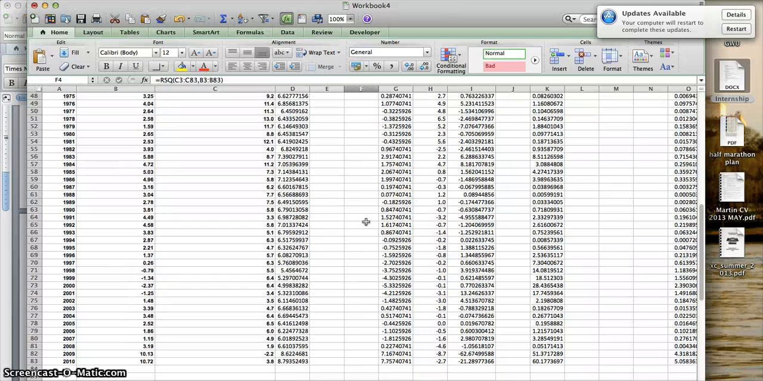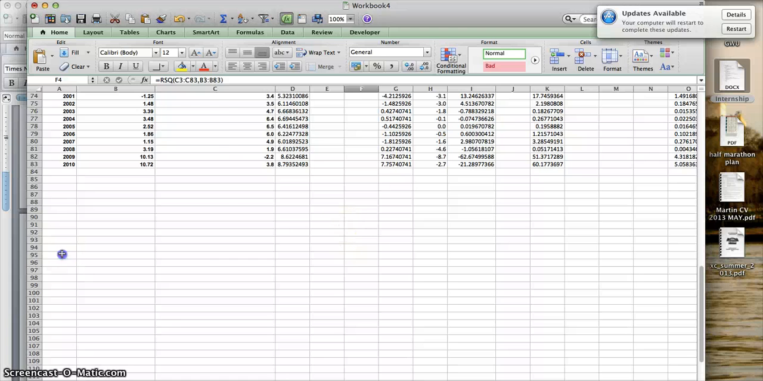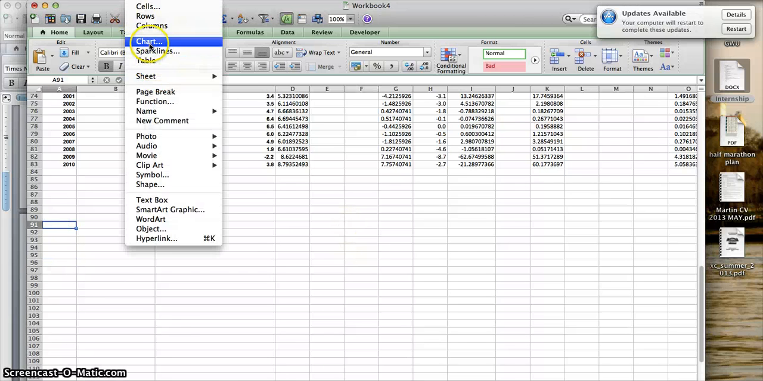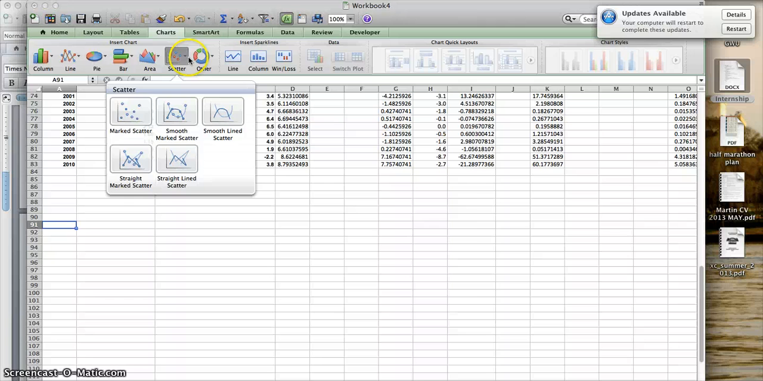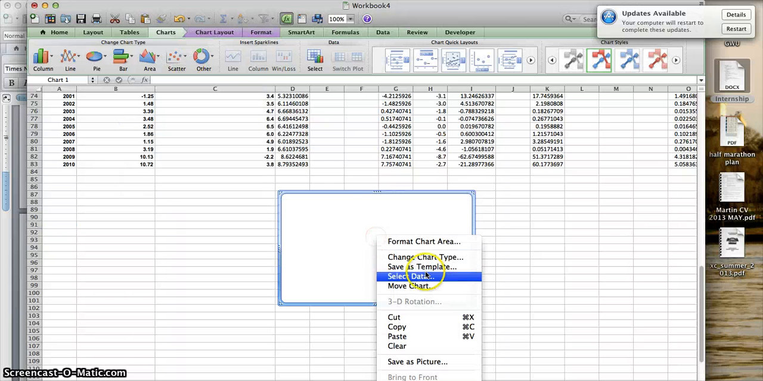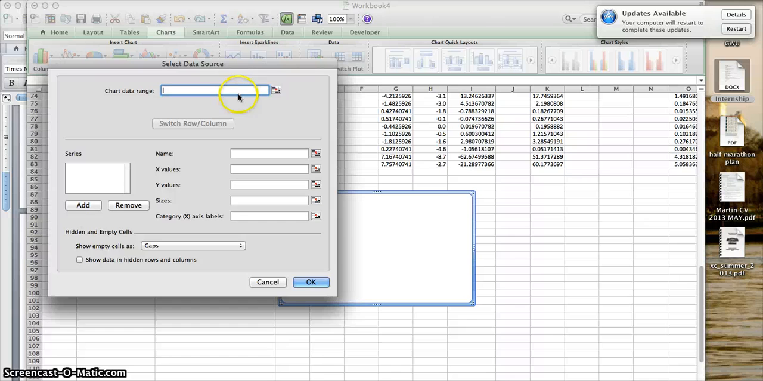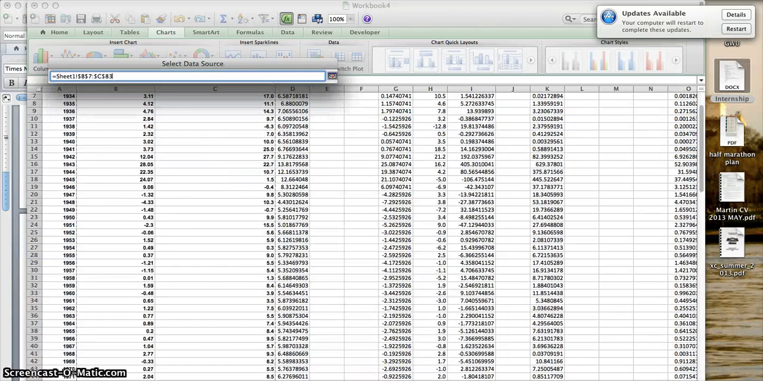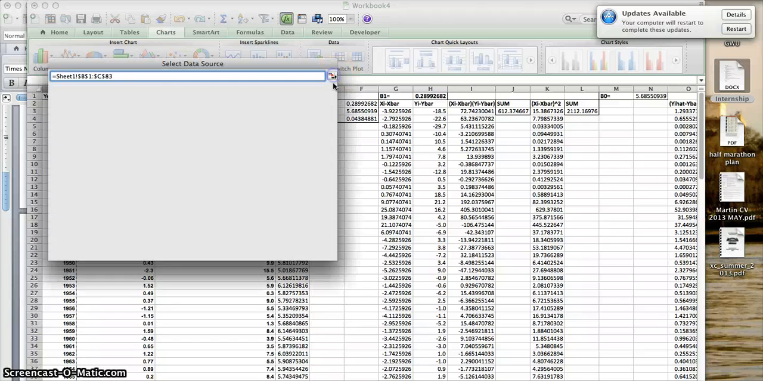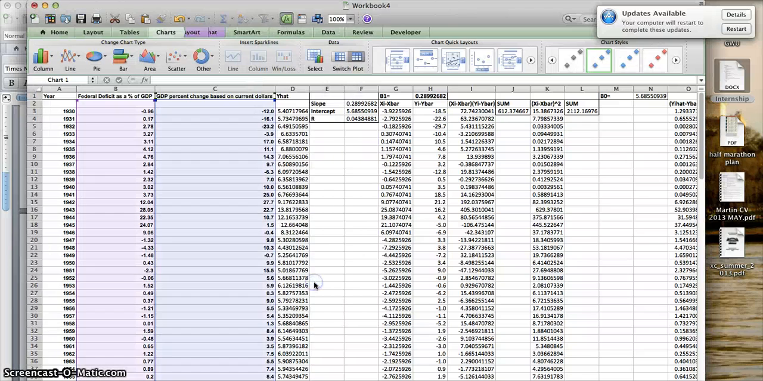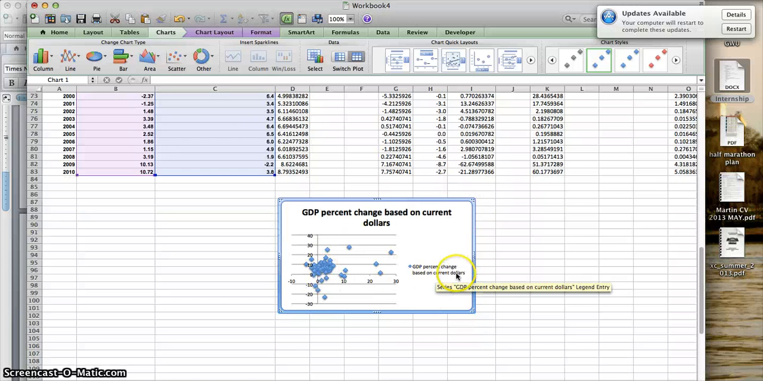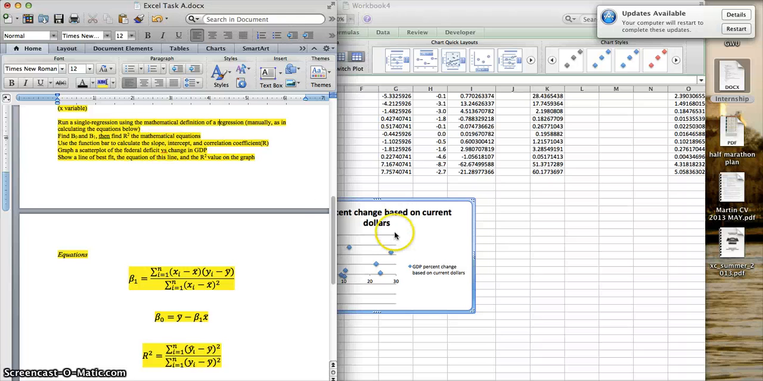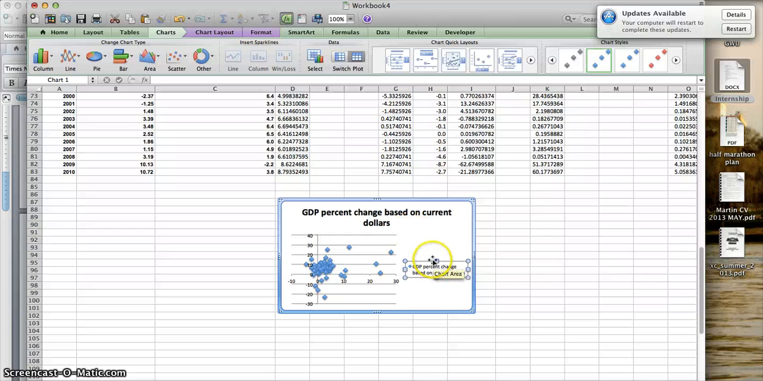And now that we've used the function bar, we're going to graph a scatter plot of the two. So we'll do that down here. We'll graph a scatter plot. Insert chart, scatter, mark scatter plot, and select the data. We'll go chart data range. That's it. B's and C's. Okay. And then we got our scatter plot, there we go, that's good. And we'll show the line of best fit.